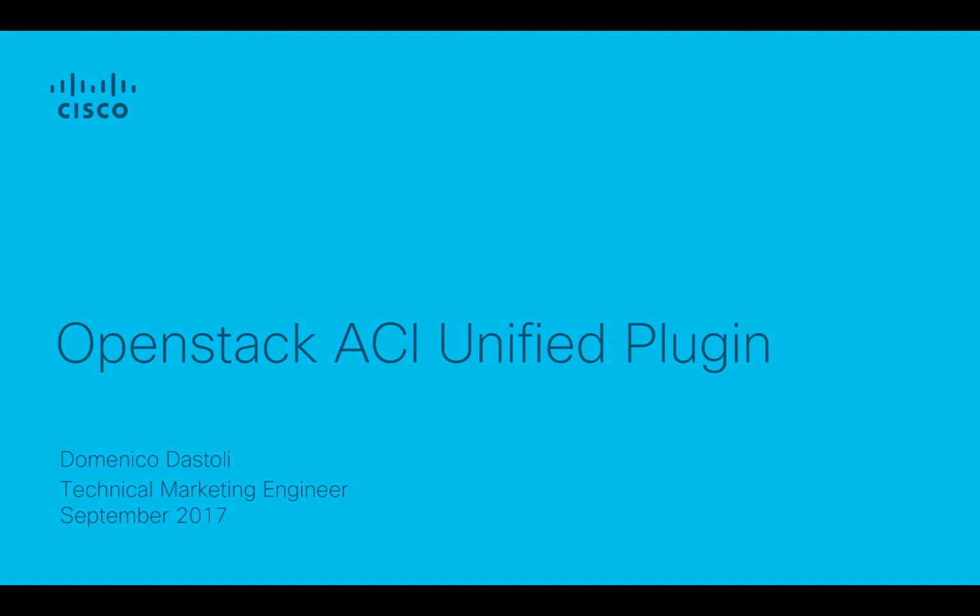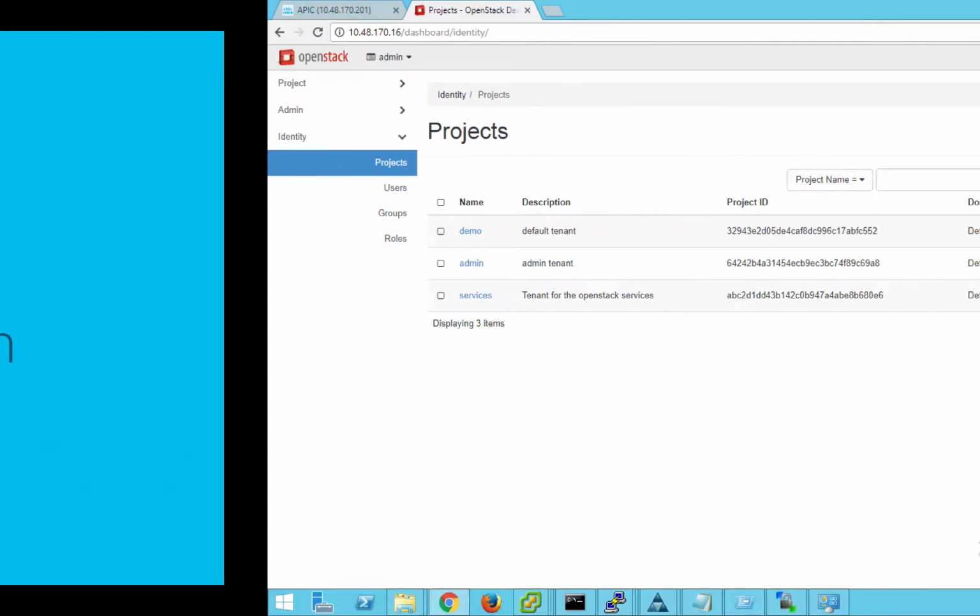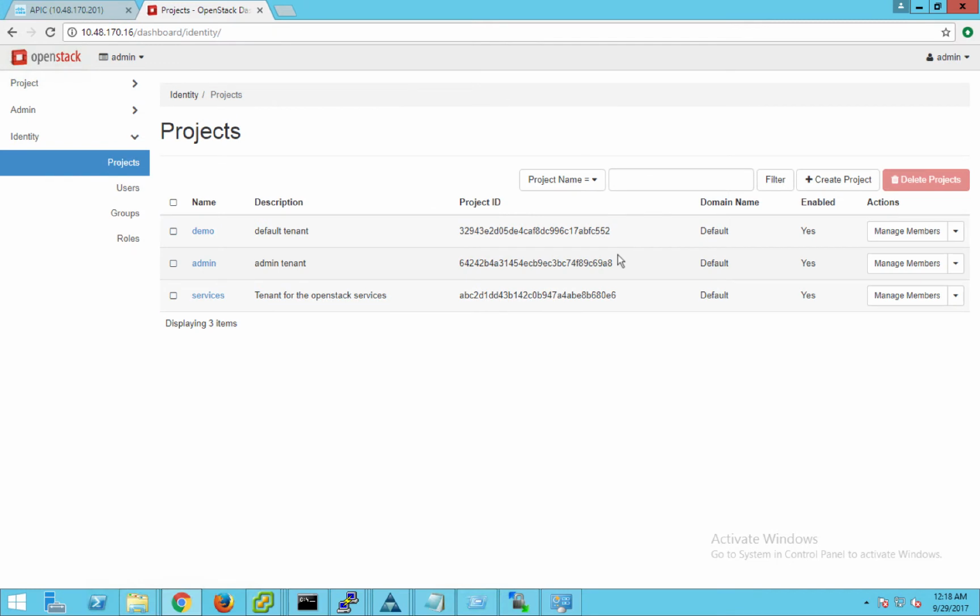The Unified Plugin indeed enables two modes of integration: ML2 and group-based policy. In this session, we're going to see the ML2 plugin mode. In another session in the future, I will also show you the group-based policy mode. So let's have a look at the setup.